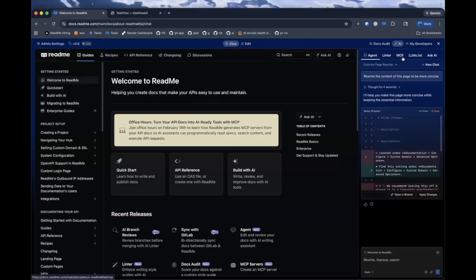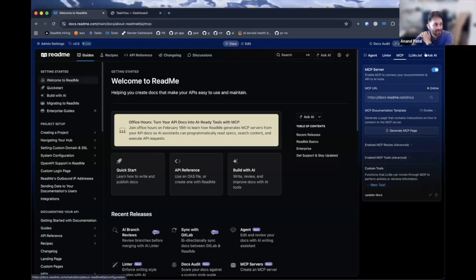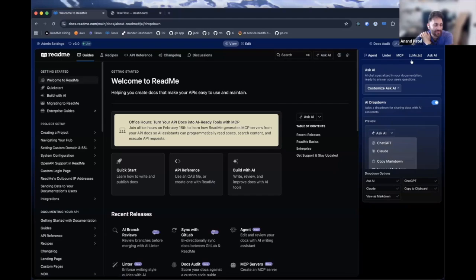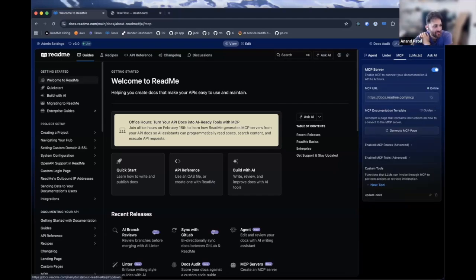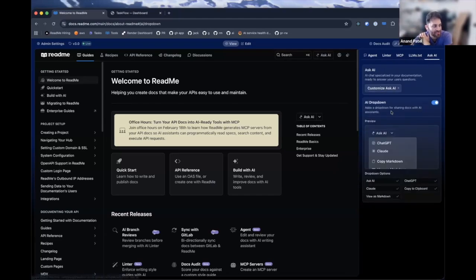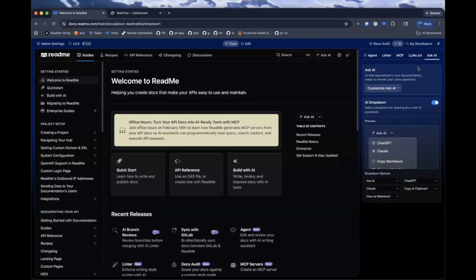Do we need to feed all information separately on a ReadMe MCP server for those types of scenarios, or how can we do that? Yeah, so for external knowledge bases, the only way to do that is we have a 1,000-character text box. You can basically put in extra additional information.